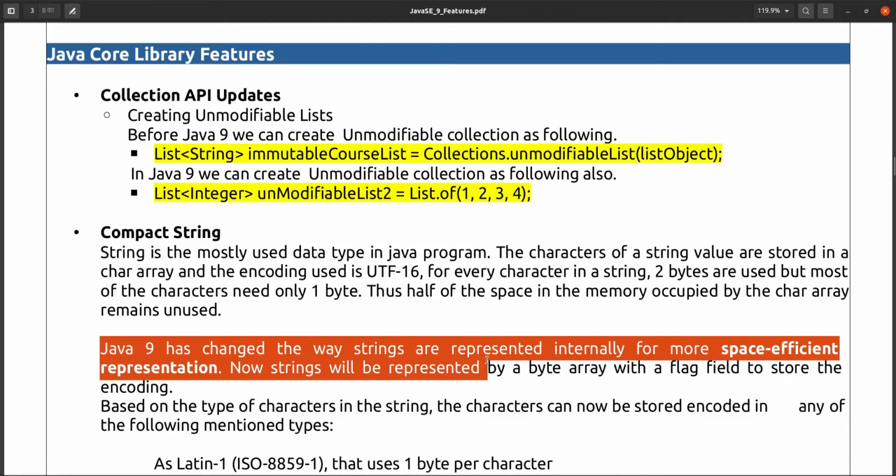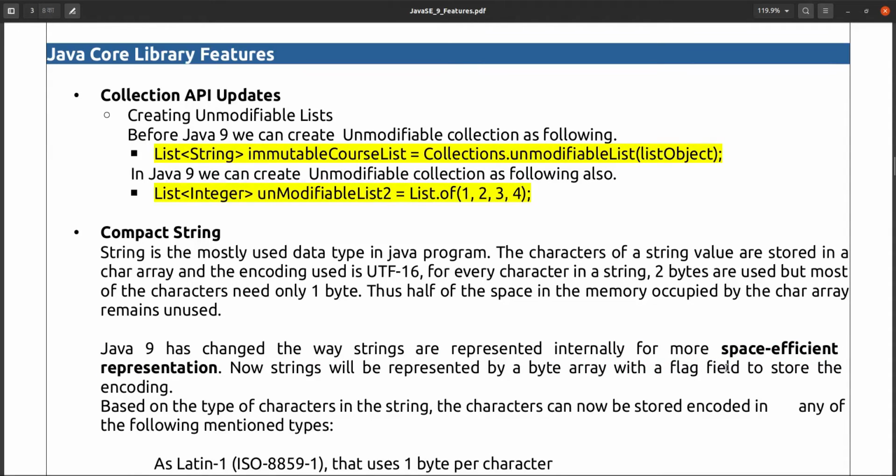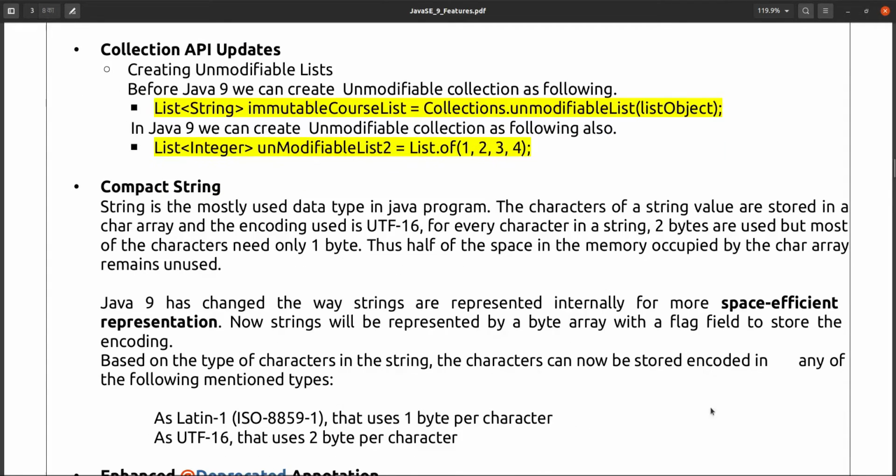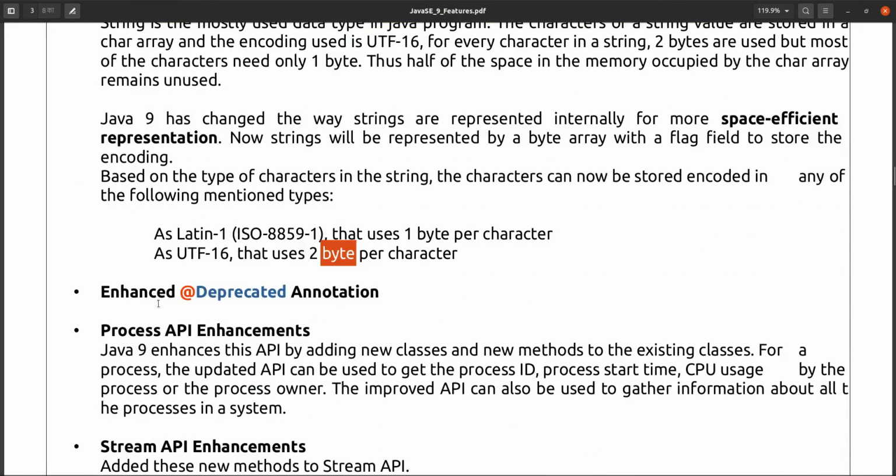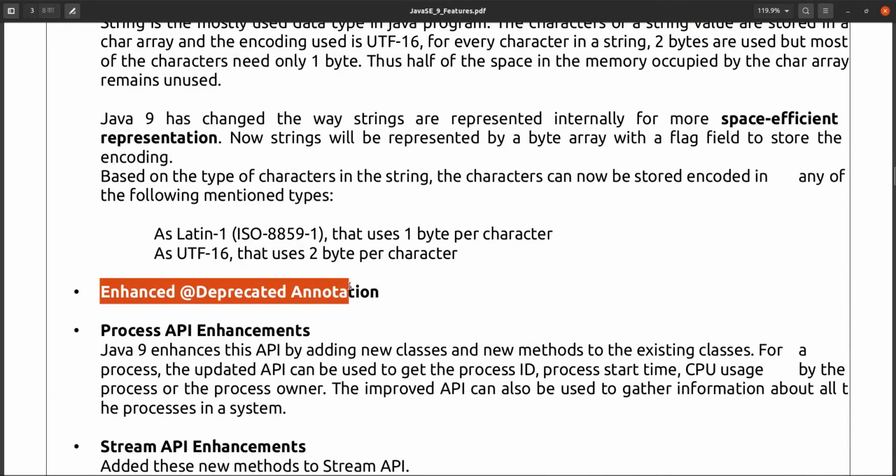Now a string is represented by a byte array instead of a character array, with a flag field to store the encoding. Based on the type of characters in a string, the characters can now be stored in the following encodings. If it is UTF-16, it will use 2 bytes. If it is ISO or Latin-1, it will take only 1 byte. Okay, fine. That's it. Next one is the enhanced deprecated annotation.